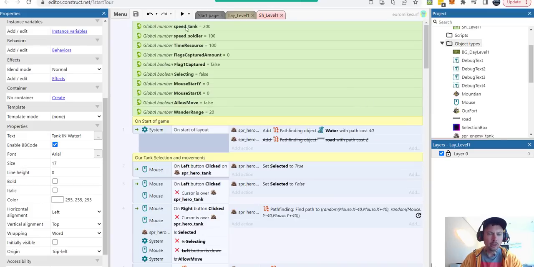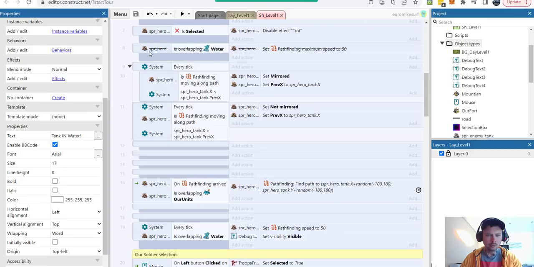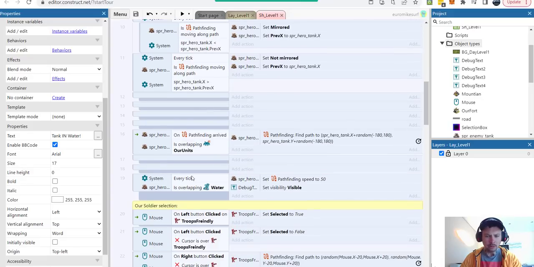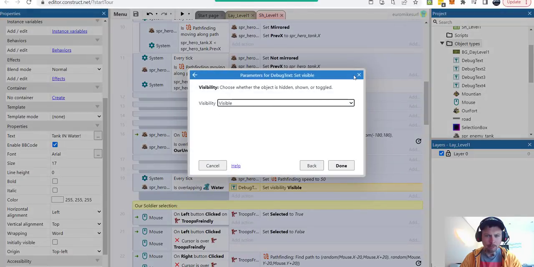We create a new global variable called tank speed. It's a normal tank speed of 200 and normal soldier speed of 100. As you can see, in the past our overlapping with water code didn't work, so I turned it off and wrote the new code for you here. So this will be a system event which will execute every tick, and we will be checking if our tank is overlapping with water. Then we'll set its pathfinding speed to 50, which means super slow. And we set our debug text to visible, so we'll know that our tank is in the water.